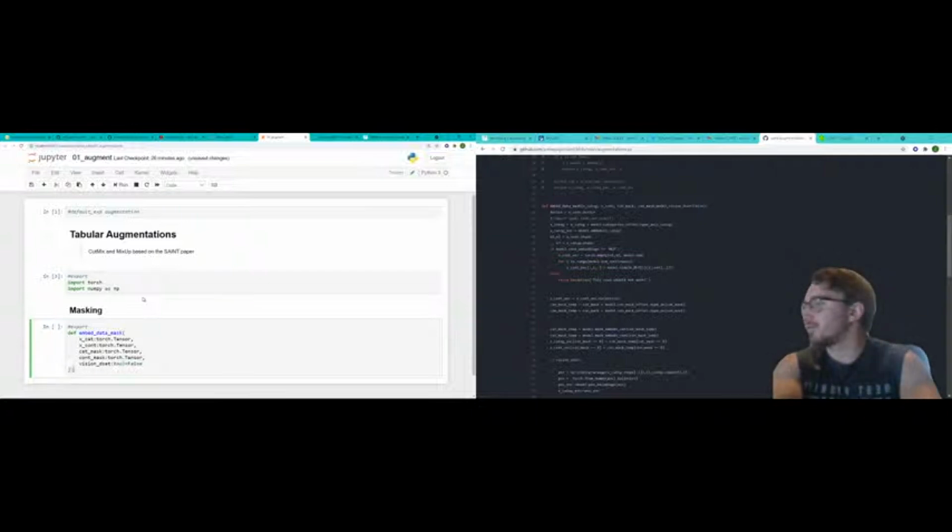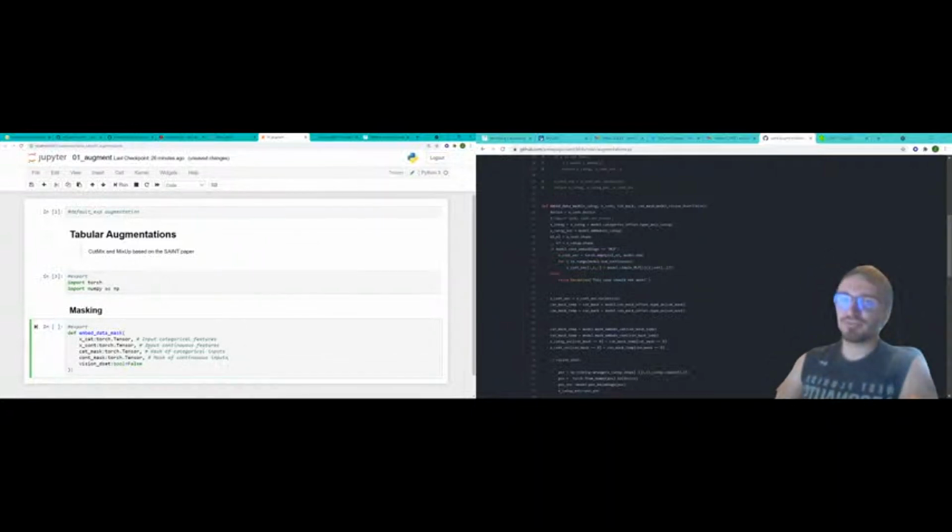All right, now before we go any further, let's document this a bit. So xcat is input categorical features, input continuous features, mask of categorical inputs, mask of continuous inputs. Now, likely as we're going, we'll switch this up and make it a bit more readable. So like, where does cat mask and cont mask originate from? But for now, this works.